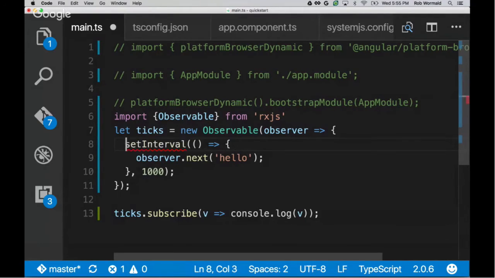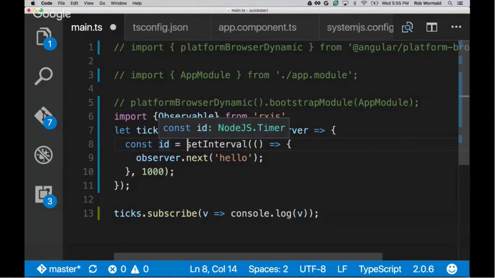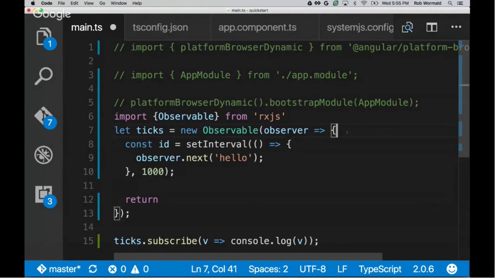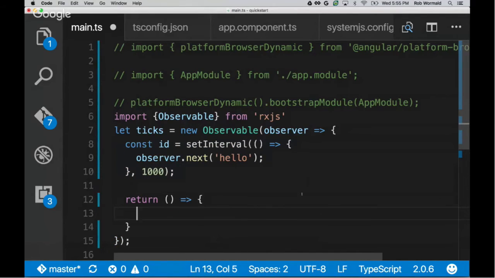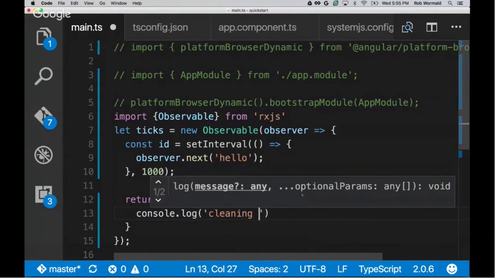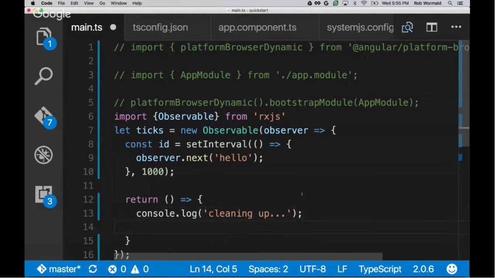So what I'm going to do here is say const ID, and this is not observable here, this is just JavaScript. This is just saying I'm keeping the ID of my interval that I have running. And then what you can do when you create an observable, again, inside of my main function here, is return a function. And this becomes my cleanup function, my tidying up function. So I can say, when I ask for cleanup, and I'll log this out so we can see it happening, cleaning up, we can then clearInterval of our ID. So that will stop this timer from repeatedly doing what it's doing.